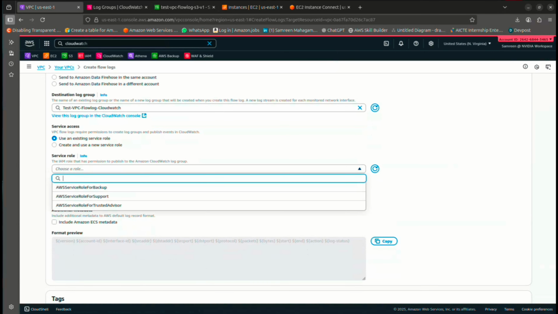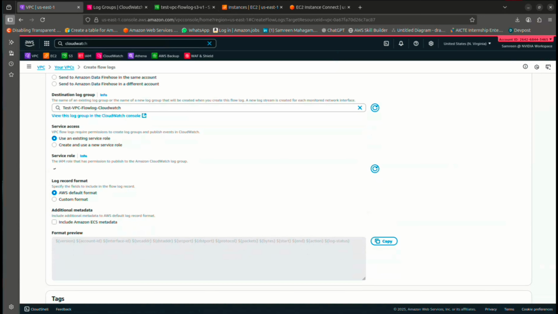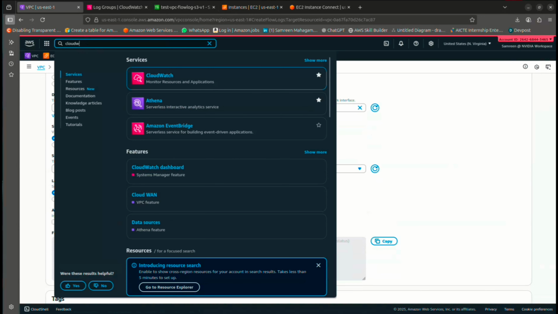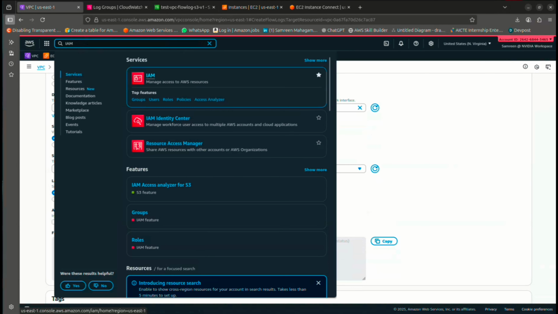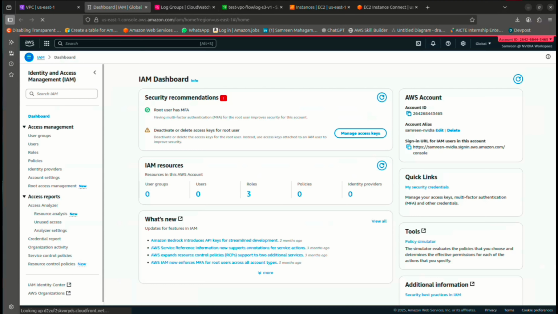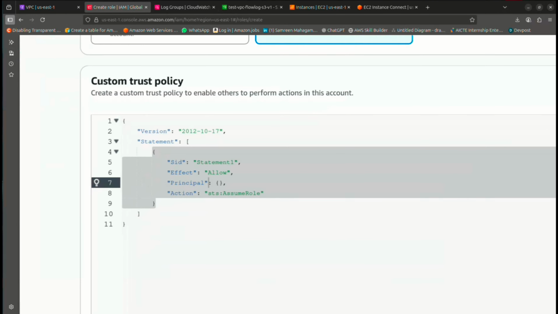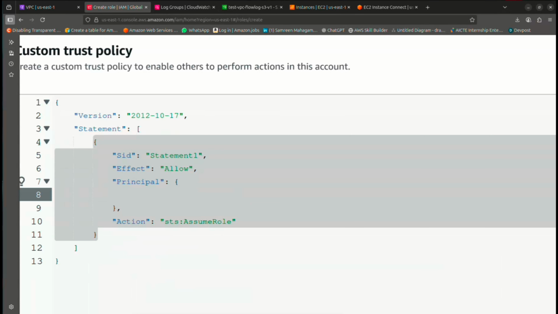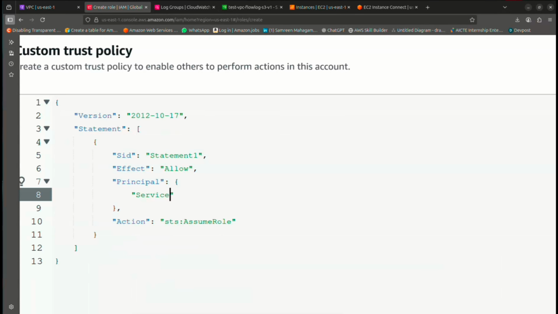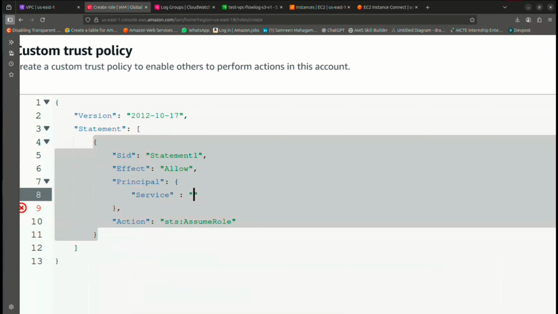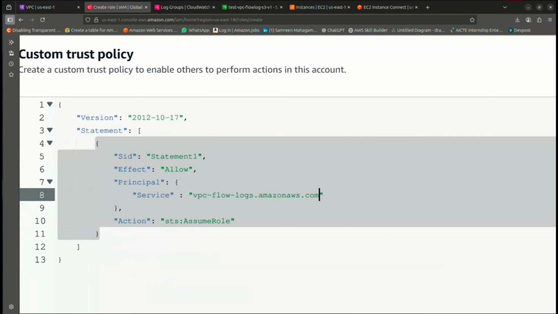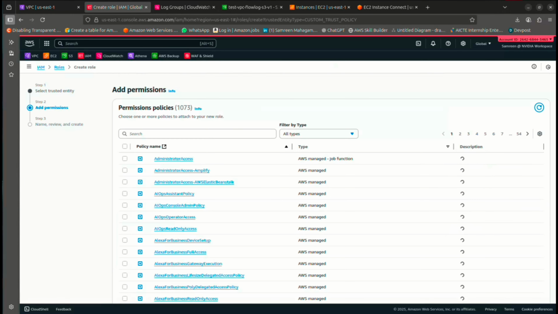And for the service role, we have to create the IAM role here. In the search bar, type IAM. In the left section, select roles. Click on create role. Then I'm selecting custom trust policy. In that, under the principal, add service in double quotes, then colon, and again in double quotes, vpc-flow-logs.amazonaws.com. So this allows the VPC flow log service to write the logs on your behalf.